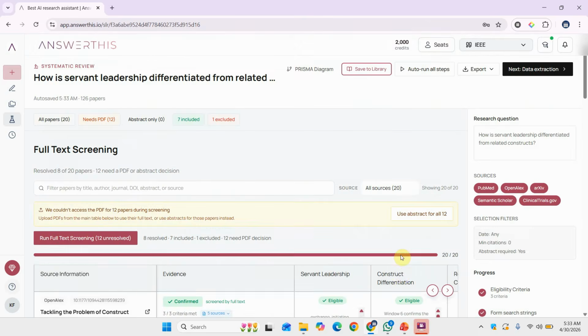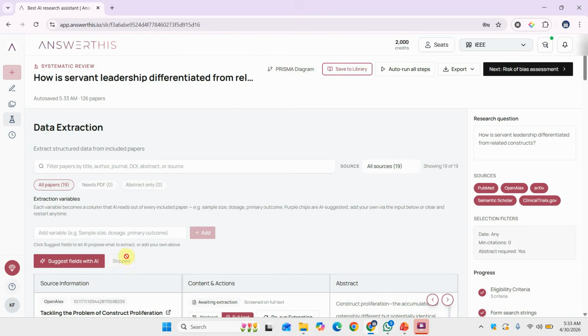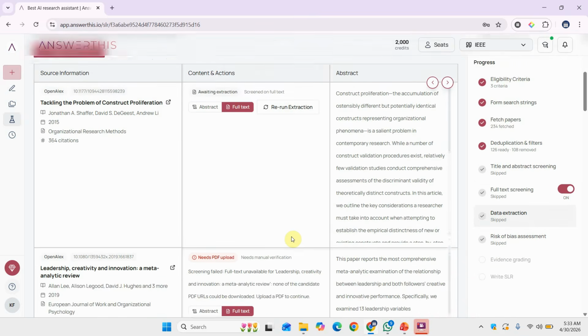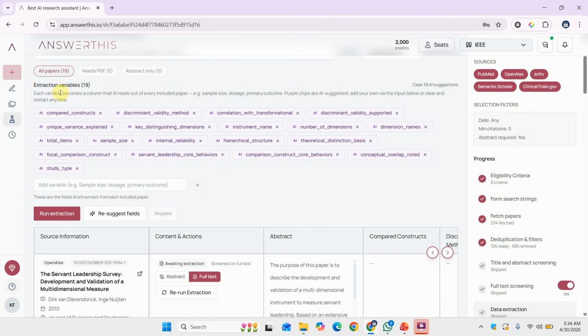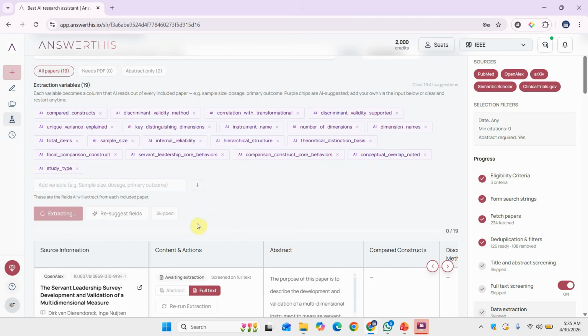Now moving on, next is data extraction. So which fields do you want? Let's say we want it to be suggested by AI. Now each variable becomes a column and that AI reads out of every included paper. Now again, you can add these or remove these, but for now, let's say run extraction. Now it's extracting that information from the paper, which previously you had to do manually. Now these AI tools do it for you.